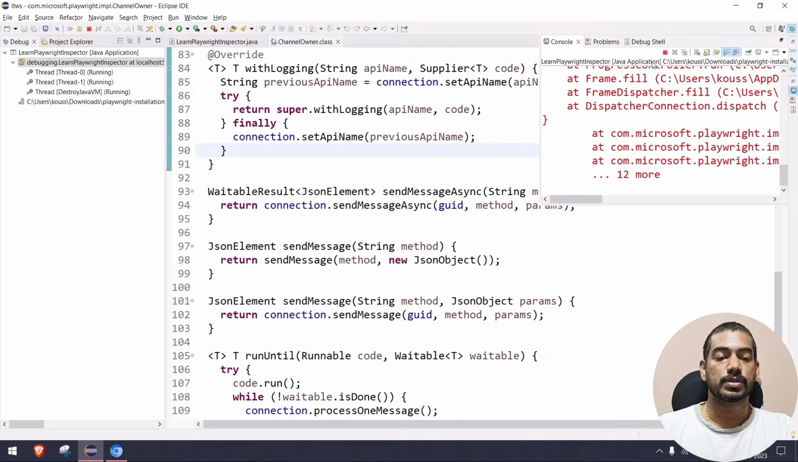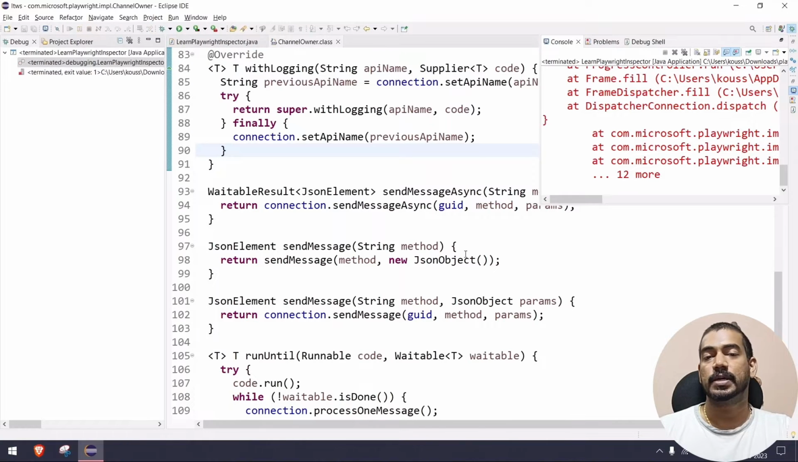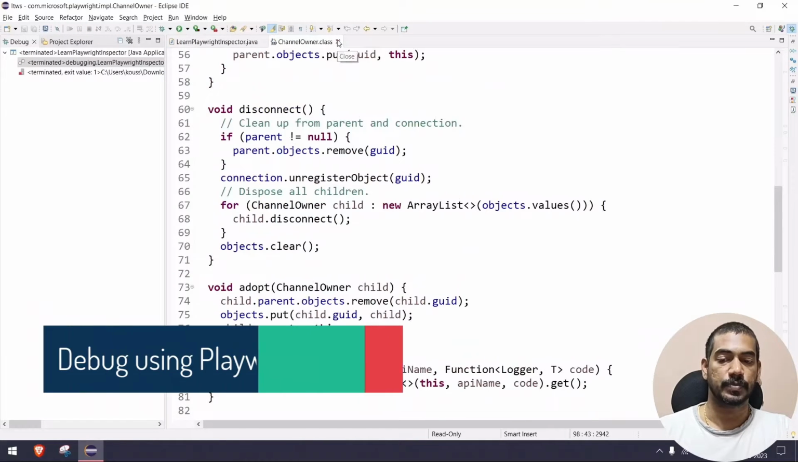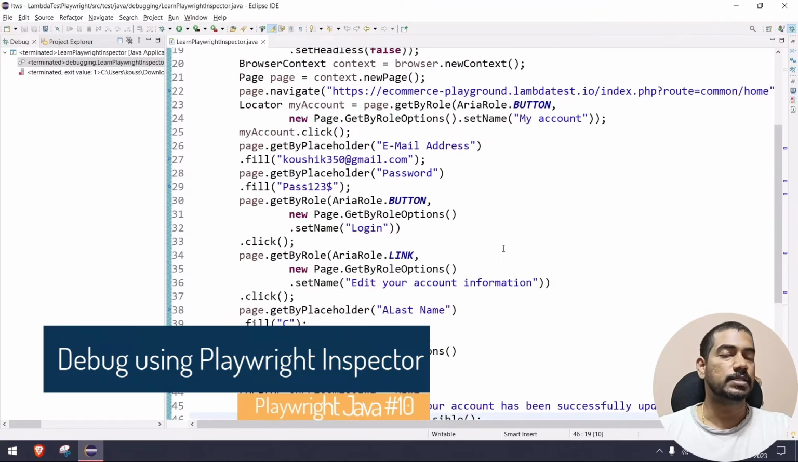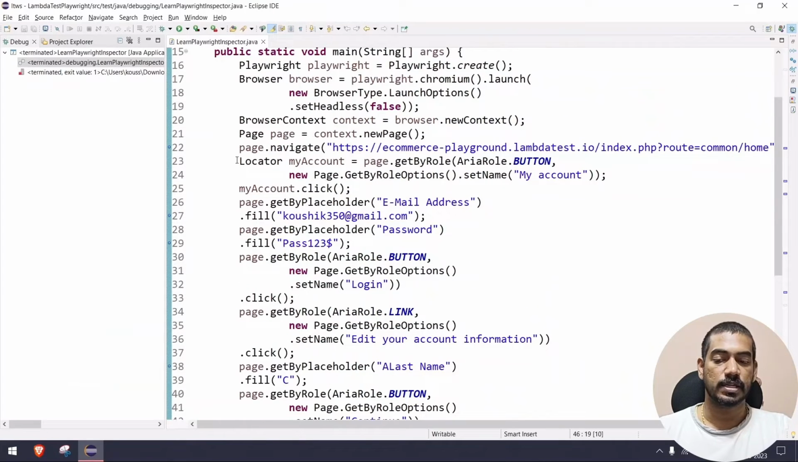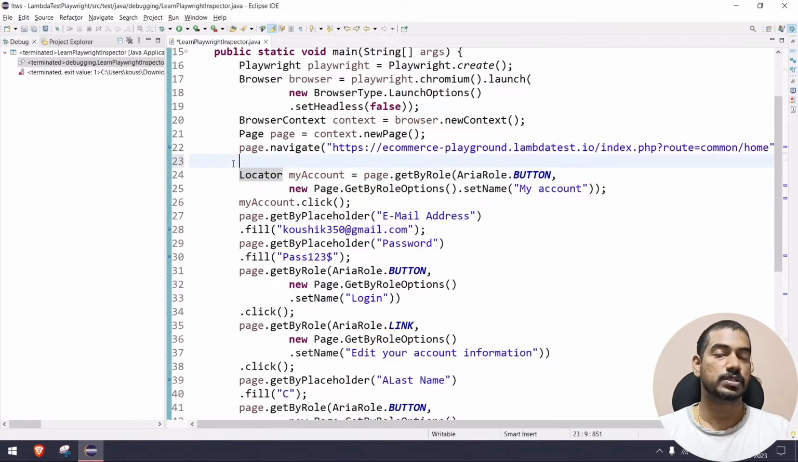Okay, so let's see how to use the Playwright Inspector and how it's going to help us. Playwright Inspector is really easy. Let's say that once I launch the website, I want to bring up my inspector, so I will say page.pause, and that's it. This will bring up the Playwright Inspector.